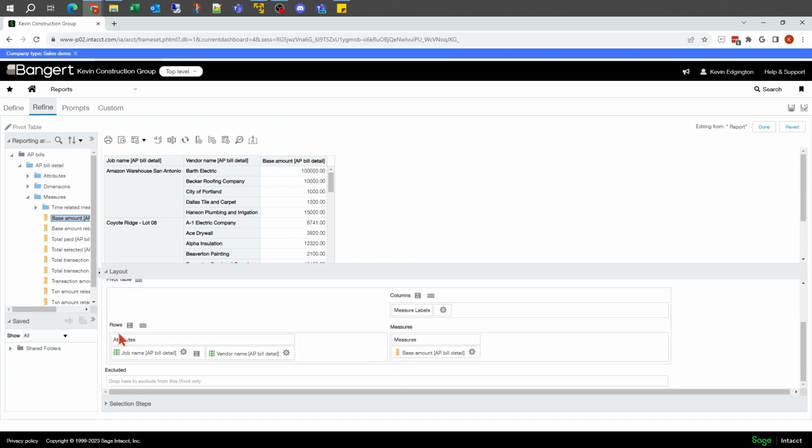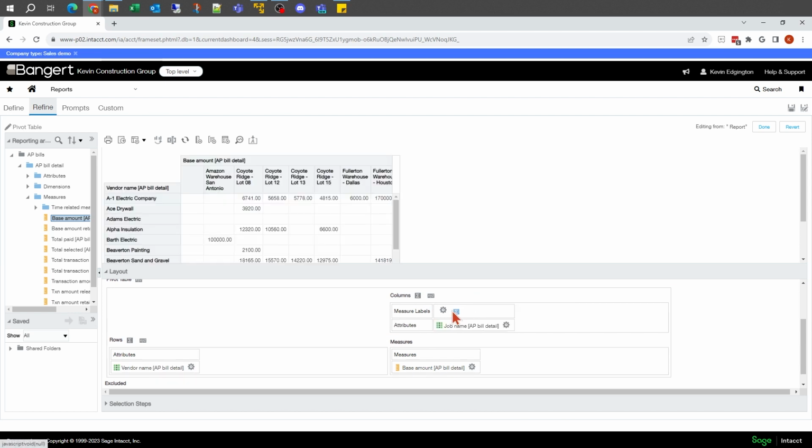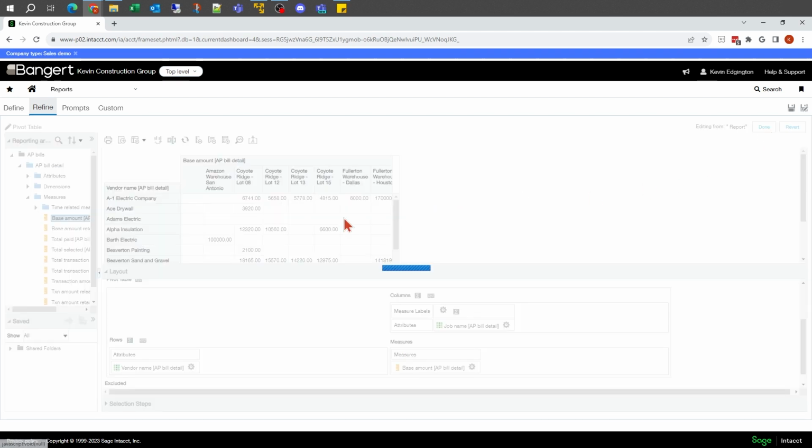When I go to the pencil here, this one will look a little bit different, because down here it shows me what my rows are, what my columns are, and what my measurements or totals are going to be. So let's say I'm going to put jobs going across the top and my vendors down the left-hand side. So going across the top is my jobs, going down the left-hand side is my vendors. What that's telling me is my invoice amount for this vendor across these multiple jobs. So I'm going to say done there.